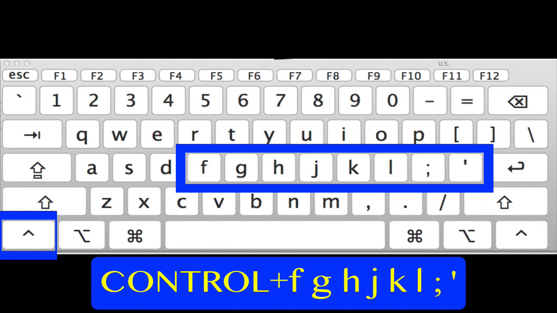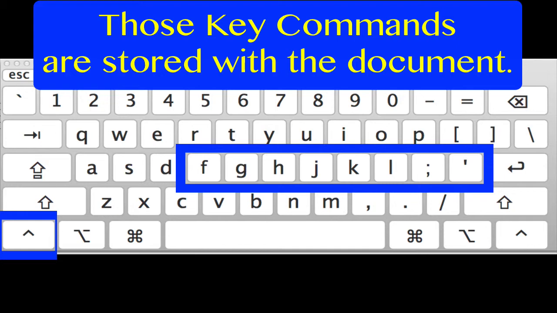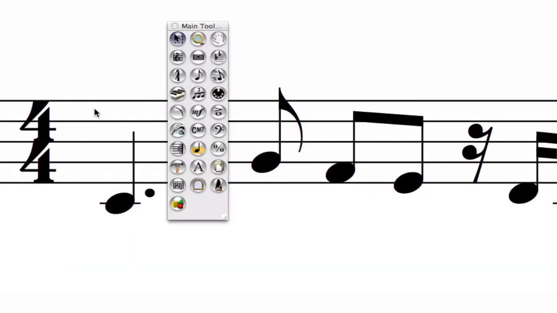that key. It's important to know that those key commands are stored with the document. This means you have to reprogram these keys again every time you start a new document. Don't shoot the messenger.